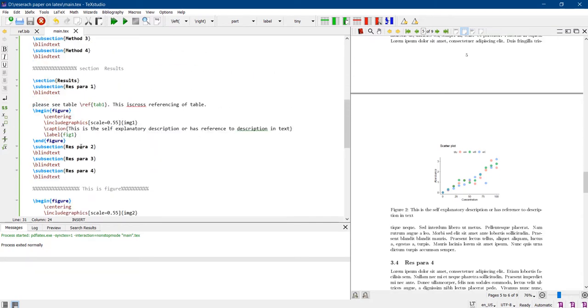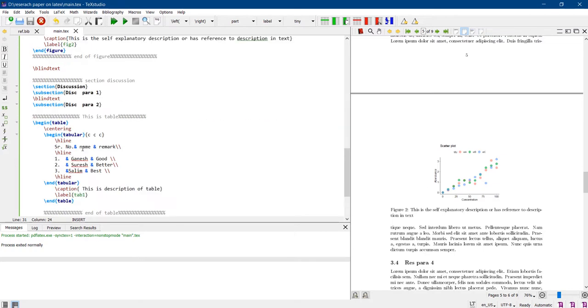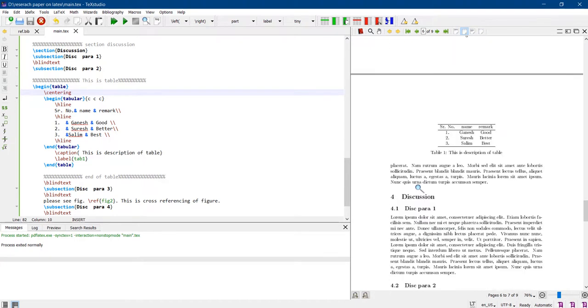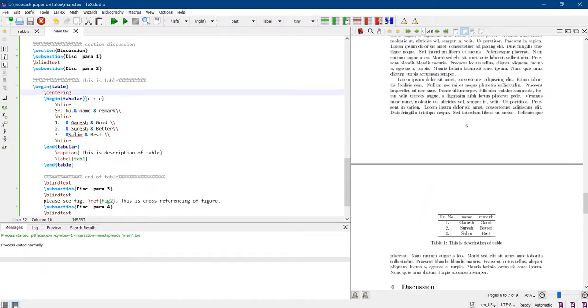This is the table, not here. These two figures are there. This is the table. \begin{table}, \end{table} is the code for the table. Between that, this \centering command is to center the table, and that table has been centered here. Then \begin{tabular}. After \begin{tabular}, these three arguments in curly brackets refer to the 3 columns. We have specified that our table will have 3 columns.